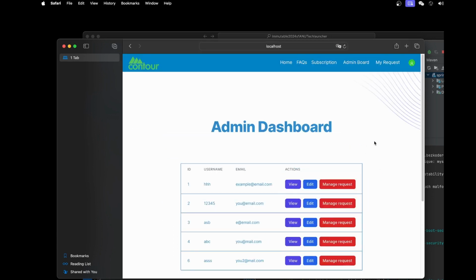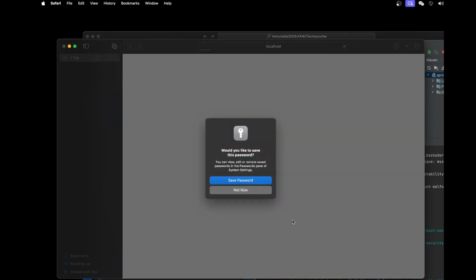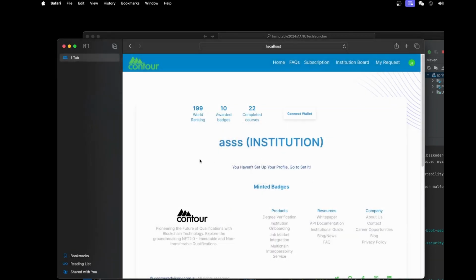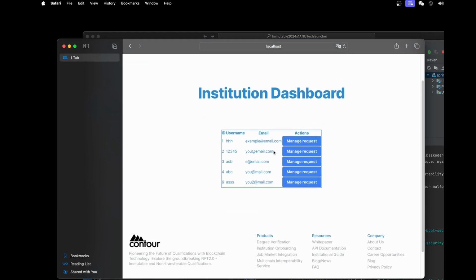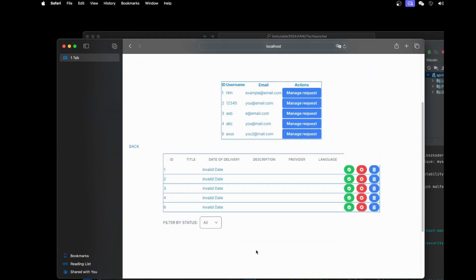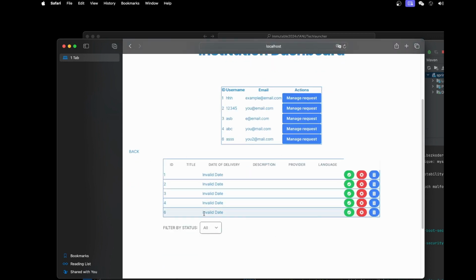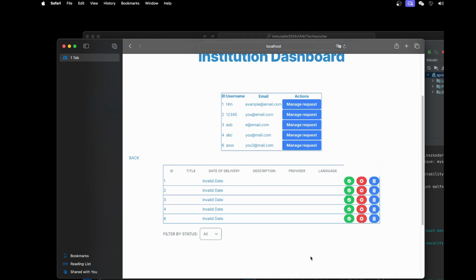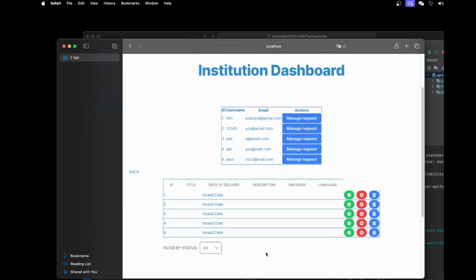So now let's have a look at the institution page. This is the institution page, and over here you can manage requests. You can see all the requests from the users, and you can make some edits over here to ensure the input and output are the same as the institution's requirements.